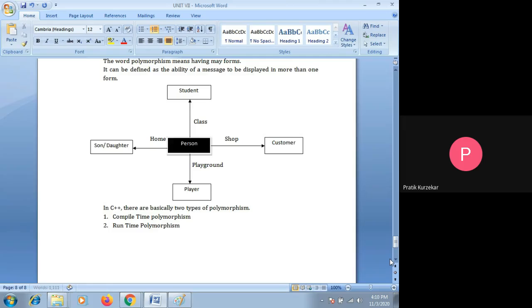Polymorphism. Now, compile time polymorphism is again divided into two types. The first one is function overloading, and the second one is operator overloading.